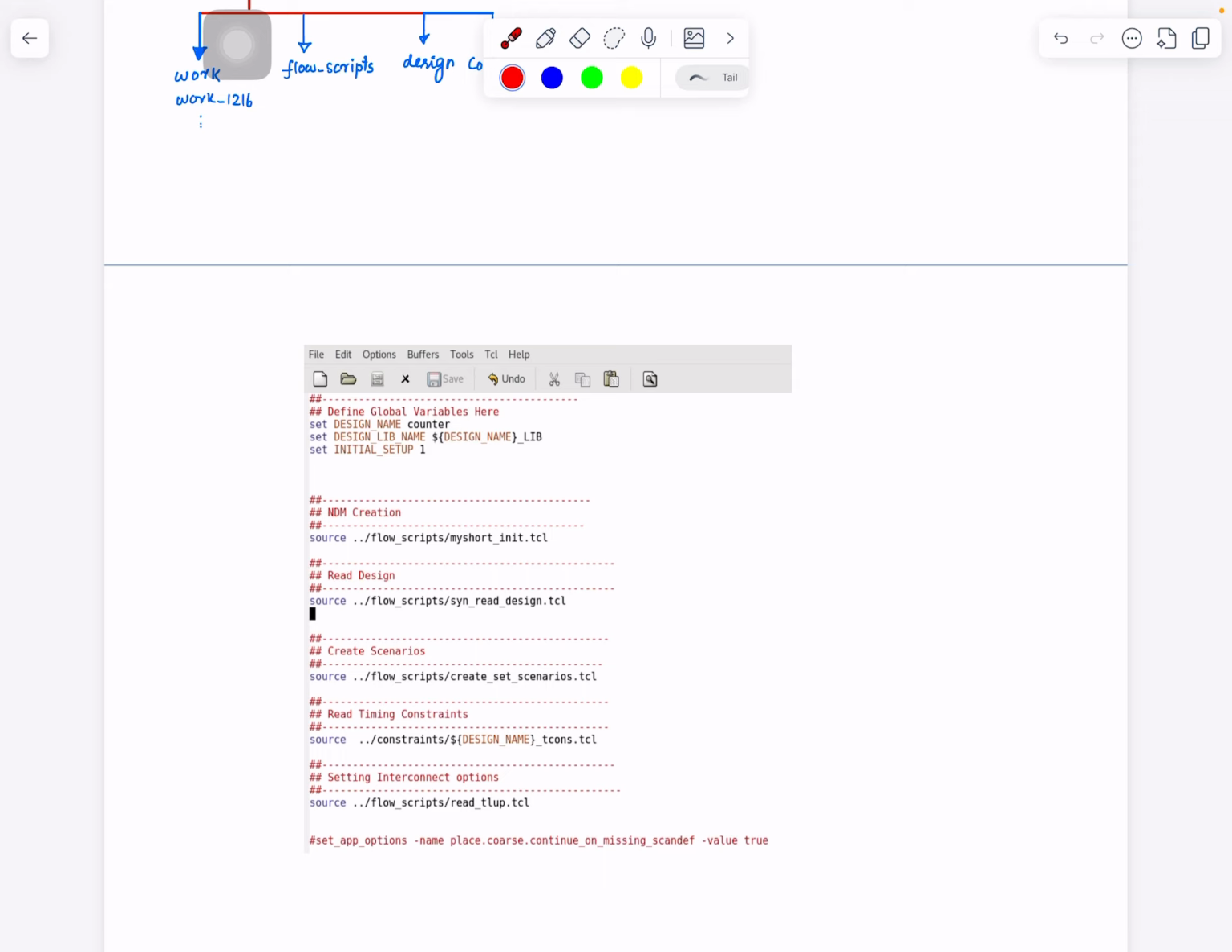Now, constraints I divide into two. What is the scenario creation? This is a pretty recent thing. You have to create all those scenarios. Although I will tell you, I have a very simplistic scenario right now in this design, and that's how you need to start. Start with a simple one, and then gradually you can create more scenarios, and I'll explain the scenario in a minute.